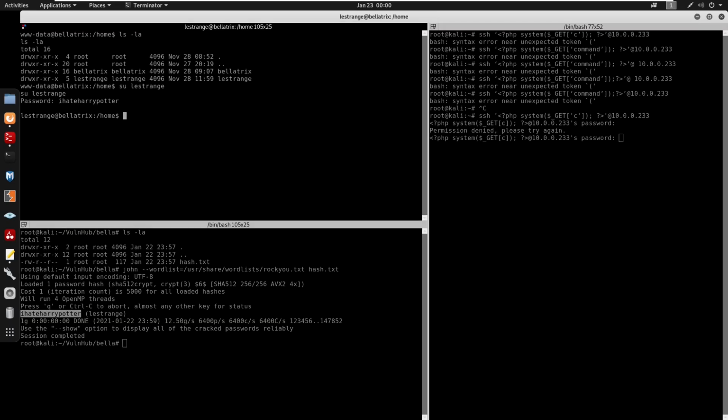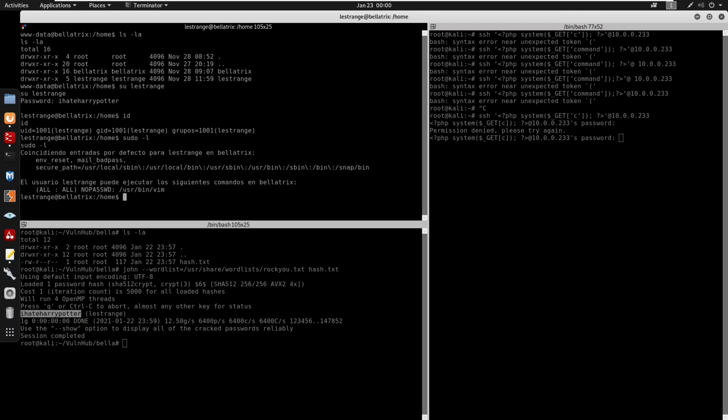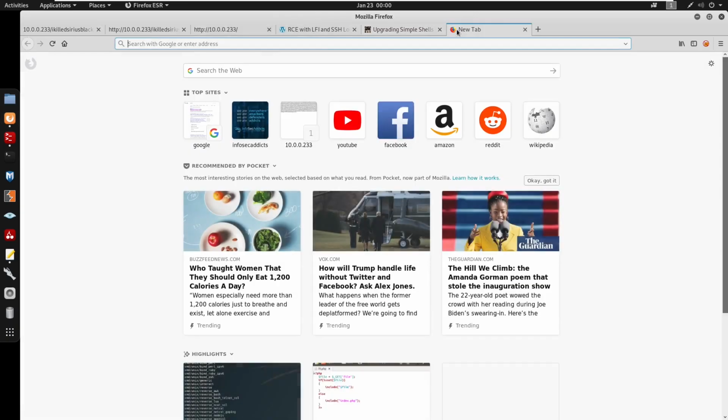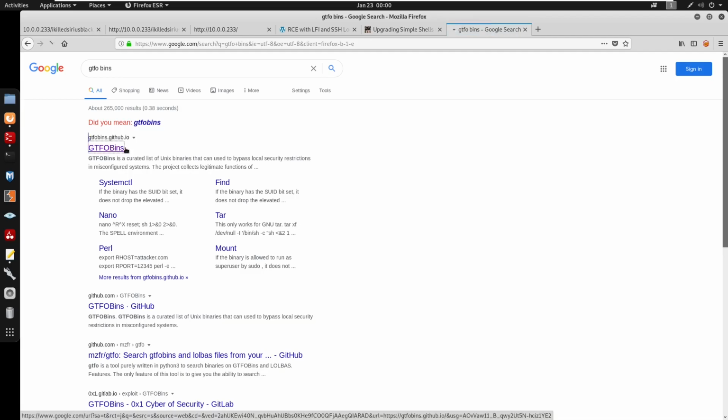Let's see if we try that and see if it works. And we do have a password, successful login, right? If we do id, I usually like checking my IDs, but next I'll just try sudo -l. We do have vim here, so we can go to GTFOBins and view what we can execute as vim, right?